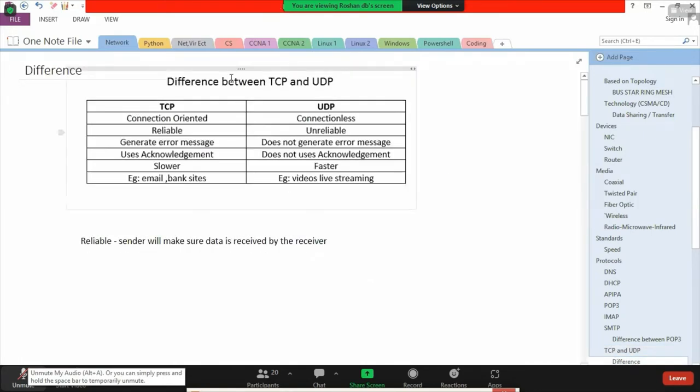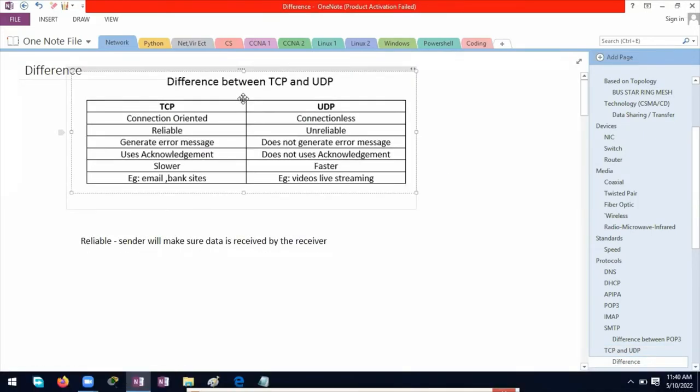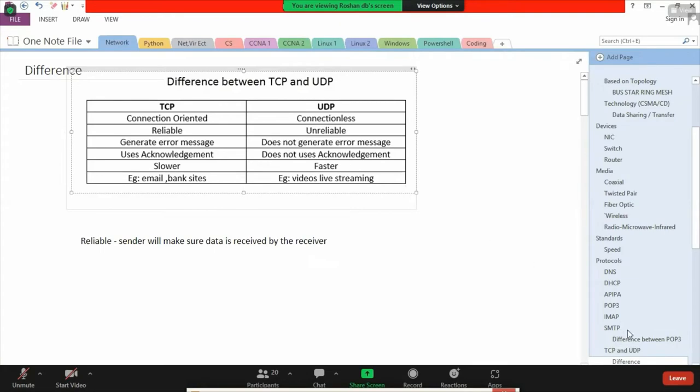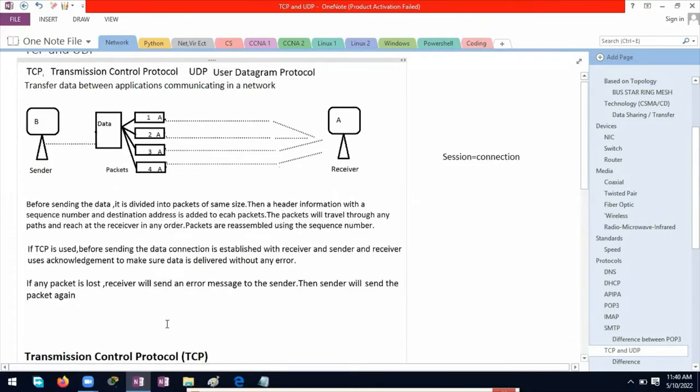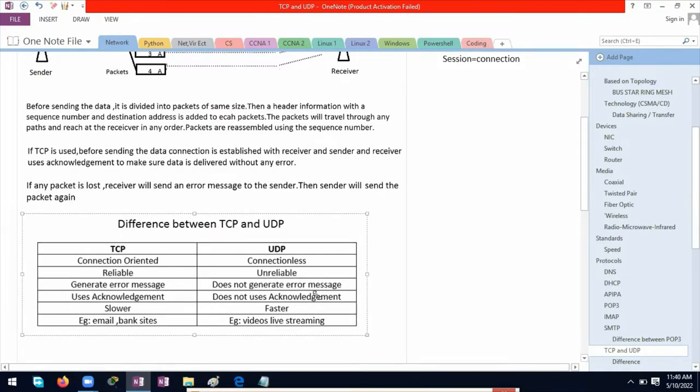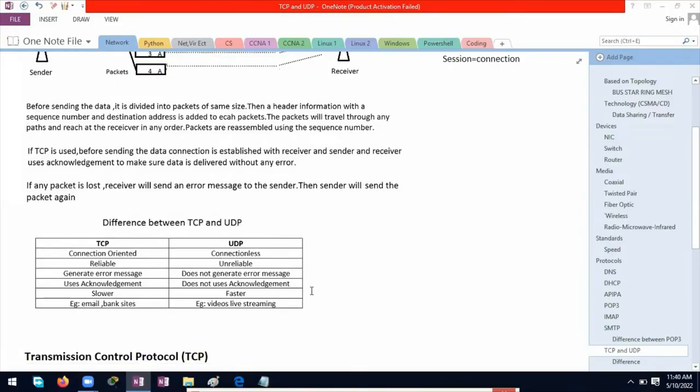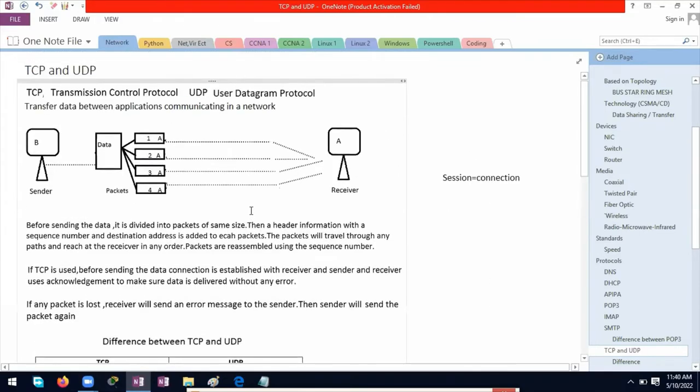So what are the differences between TCP and UDP? You can take that also with this one, same one. TCP is connection oriented. In UDP, there is no connection.